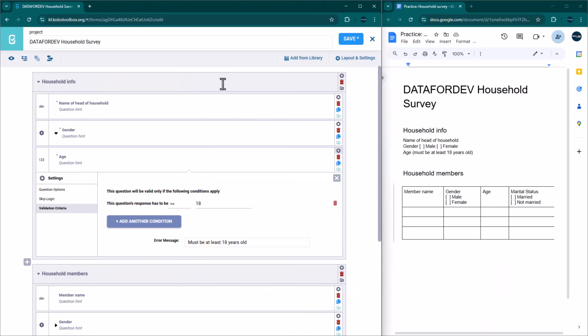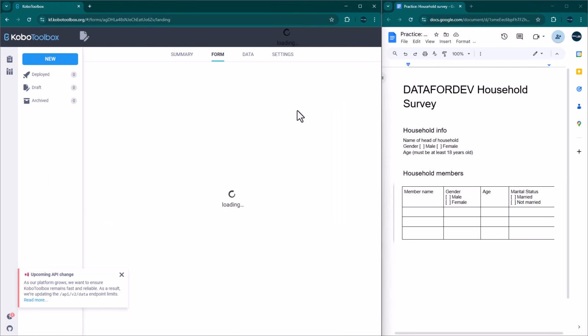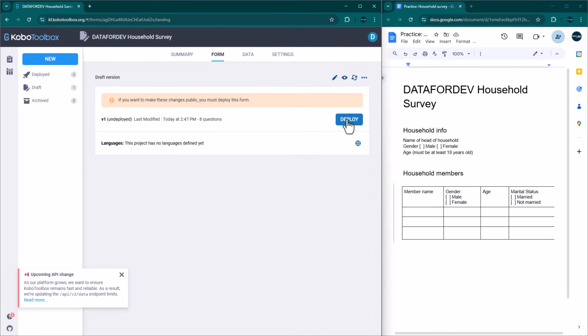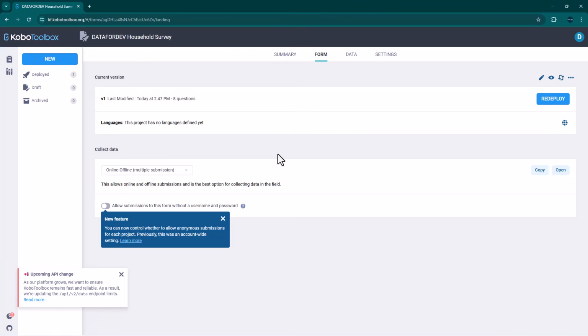Now that you're done developing the form, the next step is to deploy it so you can start data collection. Let's do that. Click on the Save button, then click on the Close button that's next to the Save button, and then click on Deploy. You can enter data using the web form. The first thing you need to do is to choose your data entry mode right here. I'm going to leave the default.